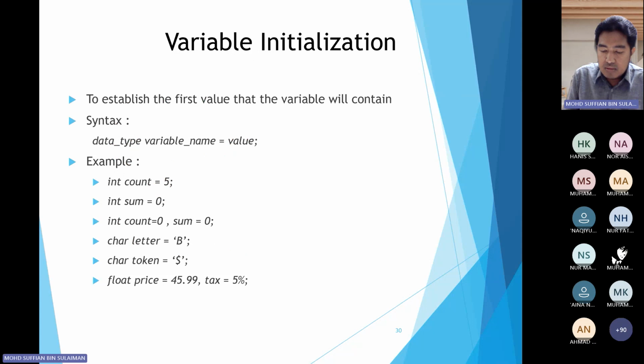Next, variable initialization. So what is meant by initialization? You establish the first value. When you declare, then you give the value. You declare, you give the value. So this is what we call initialization.